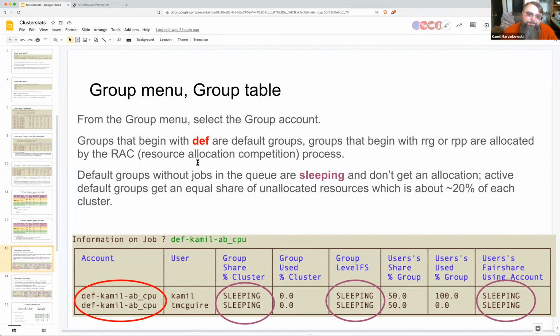One thing that is important here is default groups with no jobs in the queue are sleeping. They don't get an allocation. So in this case, if I don't have a job in the queue, this is my group, where the account is sleeping here, so it won't show you what the group share is. Also won't show you the fair share numbers because they don't make sense for groups that don't have jobs in the queue, right?